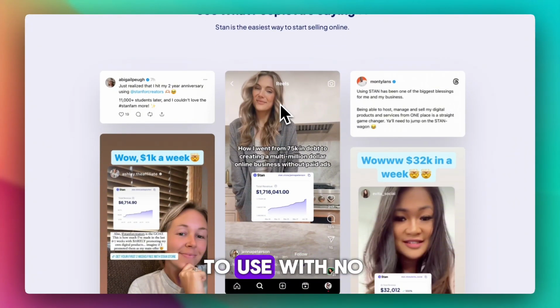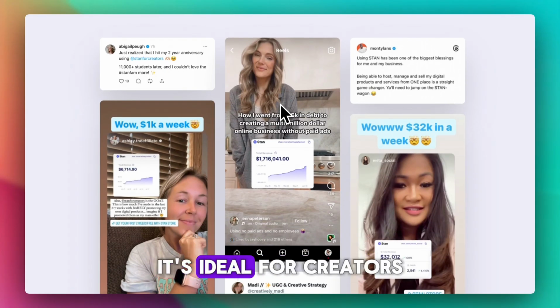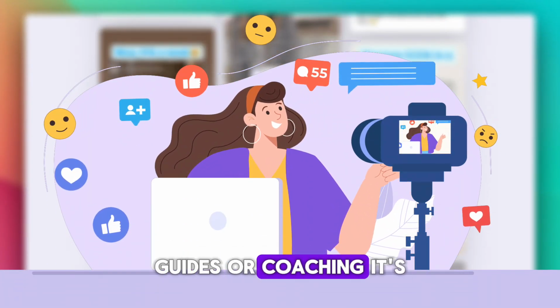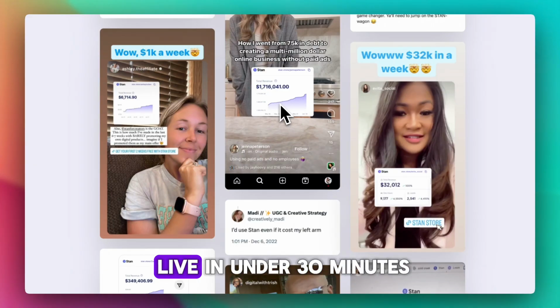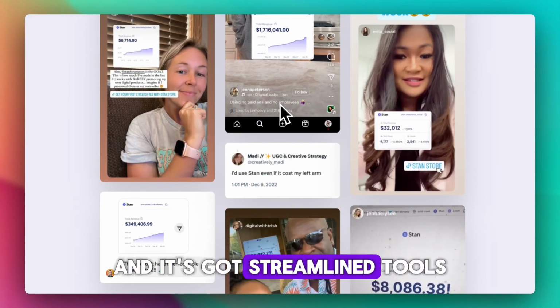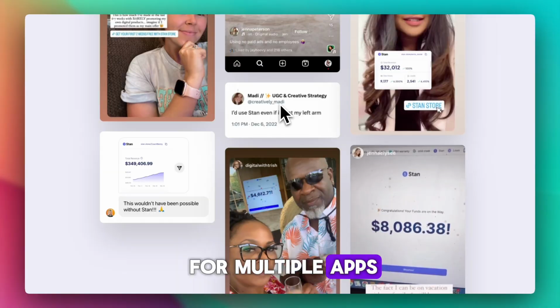The pros include that it's easy to use with no coding required. It's ideal for creators selling courses, guides, or coaching. It's got fast setup. Most pages can go live in under 30 minutes. And it's got streamlined tools that replace the need for multiple apps.